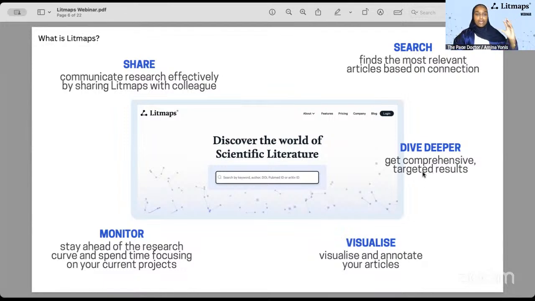You can then dive even deeper. Once you have a paper that you say, you know what, this is a really good one, how can you then create a Litmap? How can you create a graph of papers that are all related? It allows you to visualize. As I'll show you shortly, you'll be able to annotate your articles, label them, and do really creative things that are really impressive. You're also able to stay ahead of the curve. You can monitor and get alerts for when new research papers pop up that are relevant to your Litmap. And you can also collaborate really well.